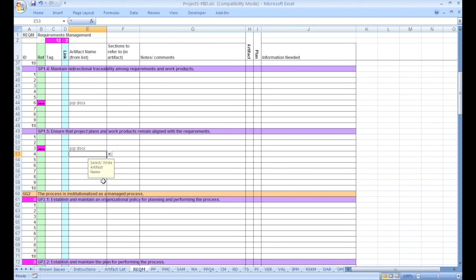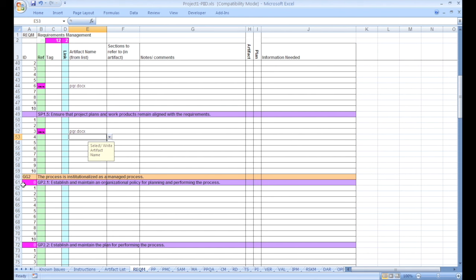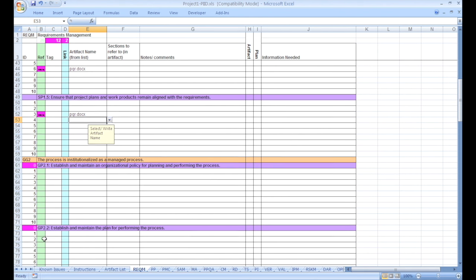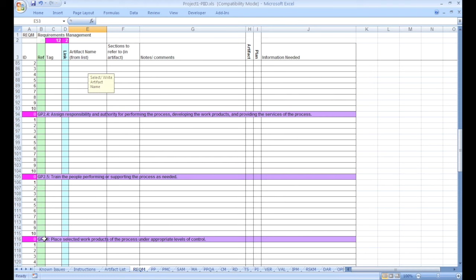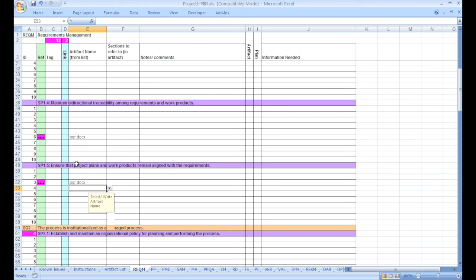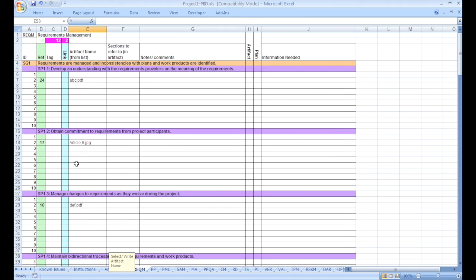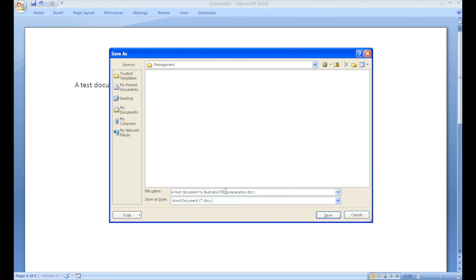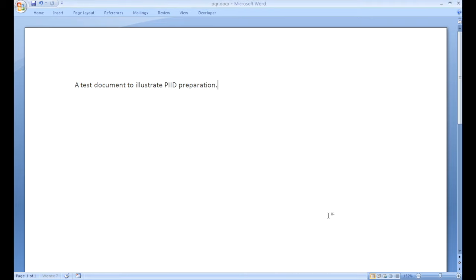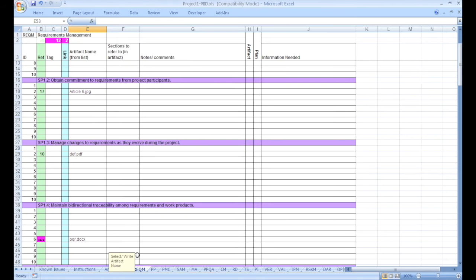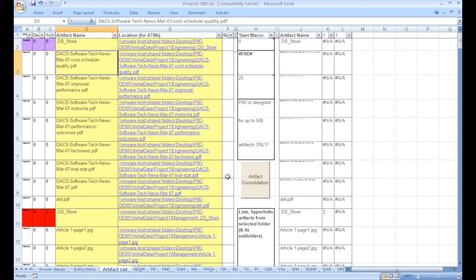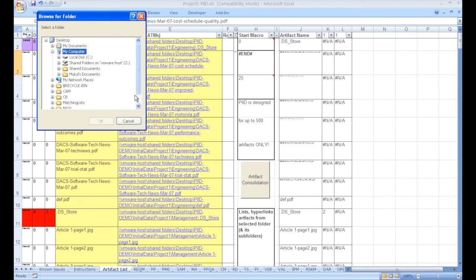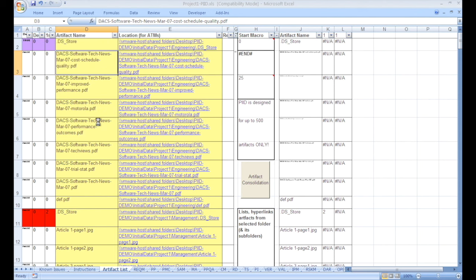The practices for which there are no artifacts will always show up in column A with this color pink against the practice name. So that's how you can see which practices are missing or which artifacts are not yet in your collection of artifacts. Let me create a Word document. Let's call it a management artifact. Okay, so creating the document or making the document available in the folder does not solve the issue in itself. I have to put it in artifact list and go through the artifact consolidation macro. Run this macro a second time.